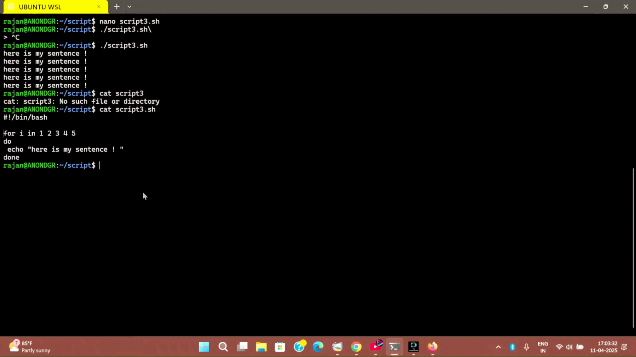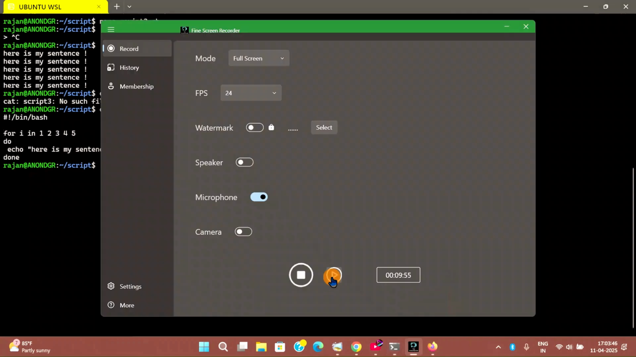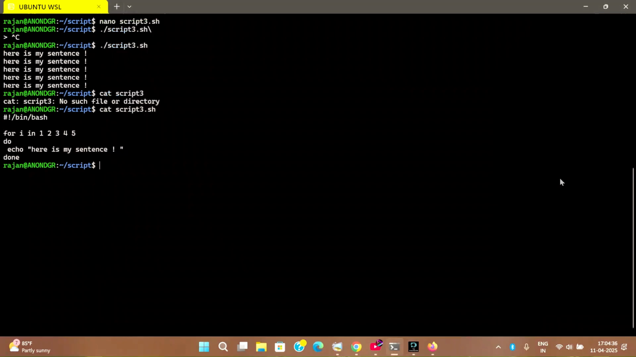So this is a very, very simple example of a for loop script in shell scripting. You can practice more and more whatever you like, but this is the basic, you have to understand it. So this is how for loops work in shell scripting. So now let's move to our next type of loop, which is the while loop.